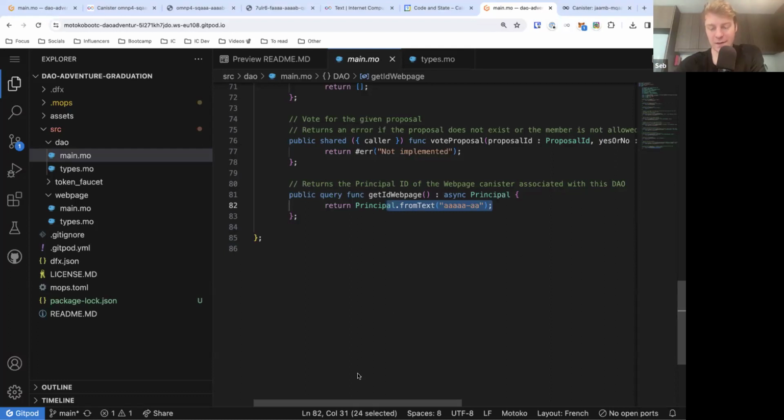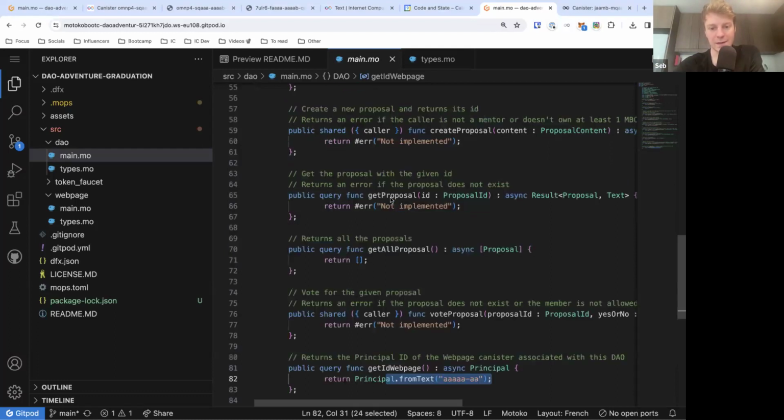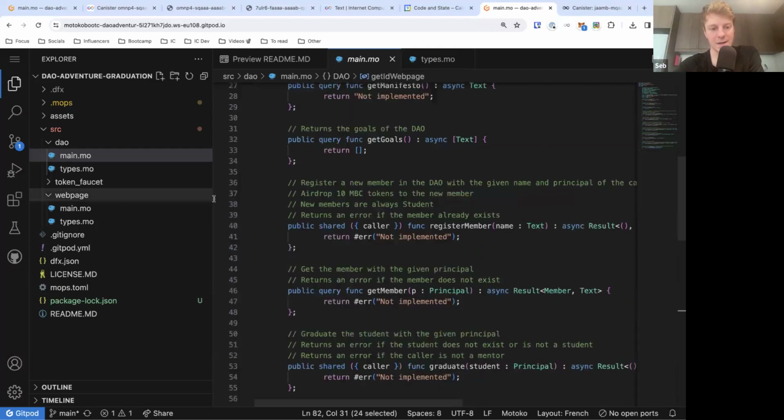Of course, you can ask any question about the graduation project. And that's about it. You can deploy from the playgrounds, it's fine, as always, and then submit on the dashboard.